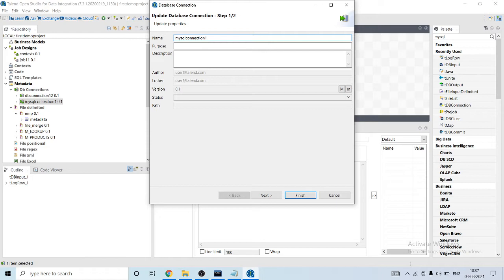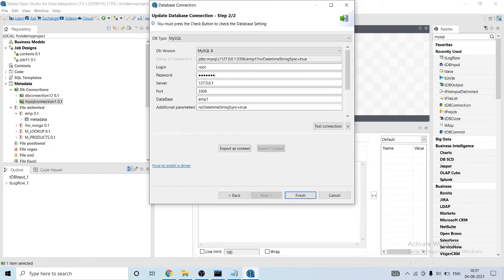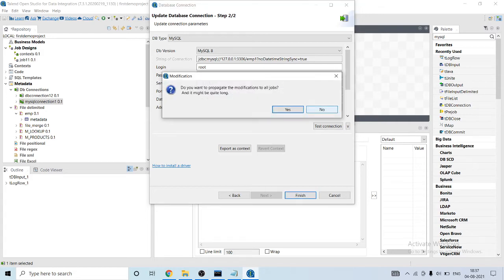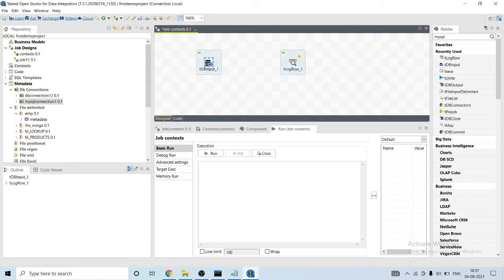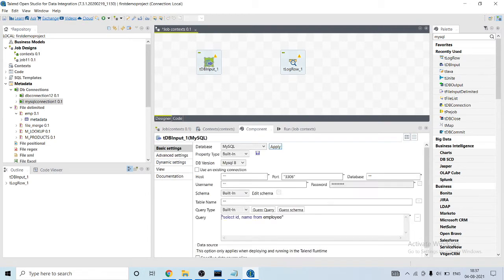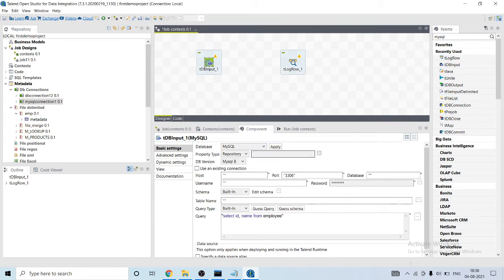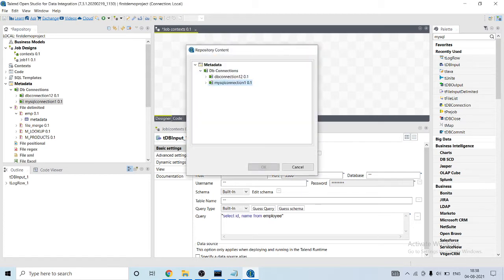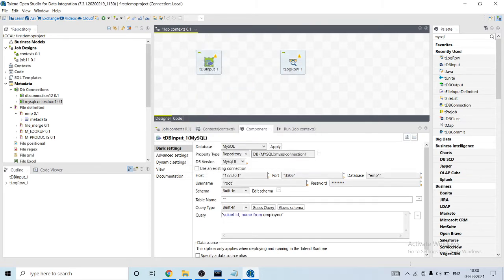You can just right click on that and click on create connection. Just fill the values as root, your MySQL database password, server name running on localhost, and the database name. You can test the connection using this and click on finish. Then I will use MySQL, click on apply, and set the property type to repository. It has already populated all the names.